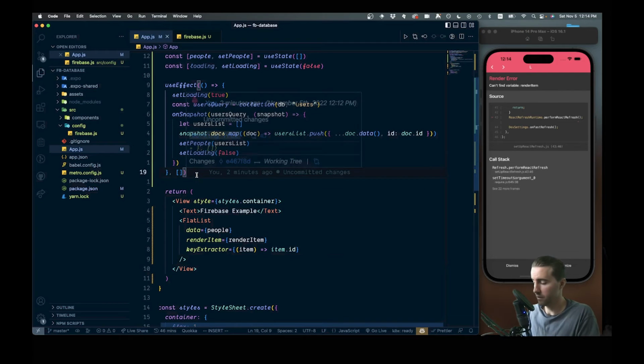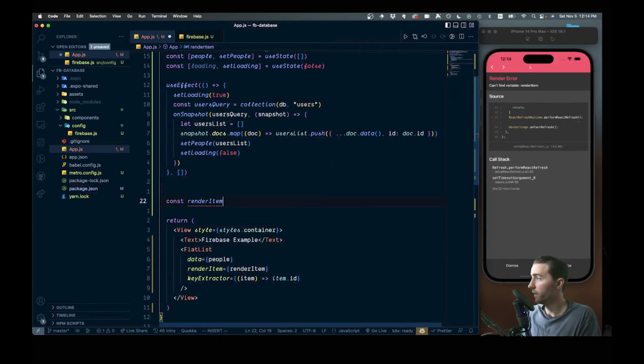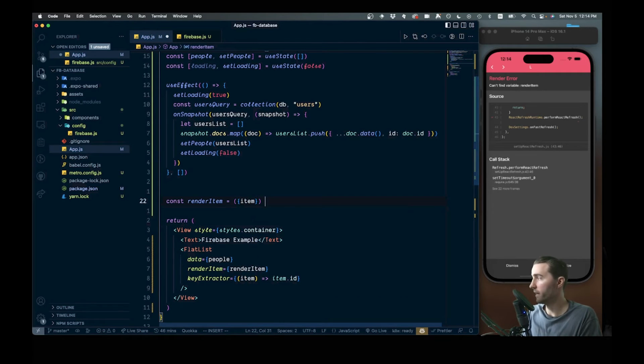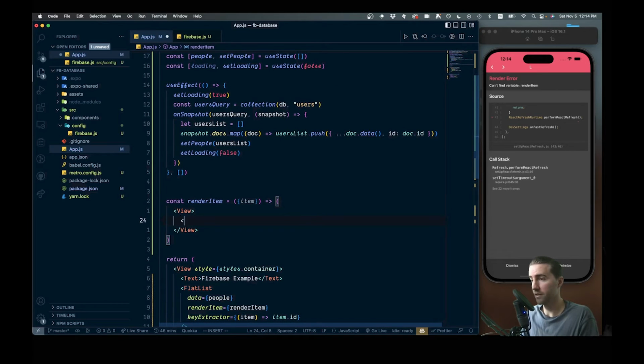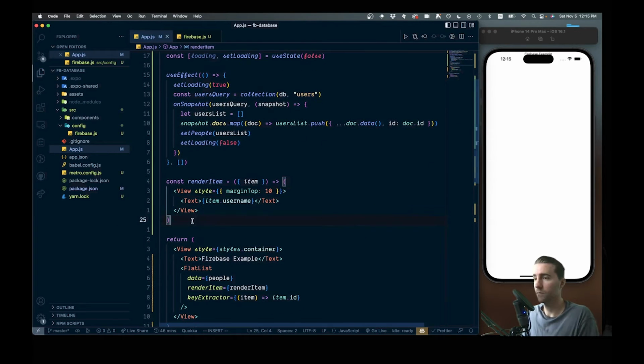So if we come above here, we can say const and we'll say render item like that. And we will just do an arrow function here, and we'll pass in the item. And then we will go like this, and we're going to return here a view like this, and inside the view we'll just have a text like this, and inside the text we're just going to pass in item dot, we call it username, which is our attribute there. Okay, so that is all we need to do right now.